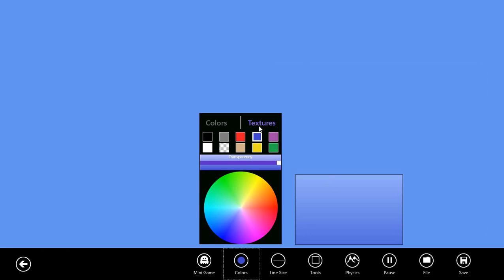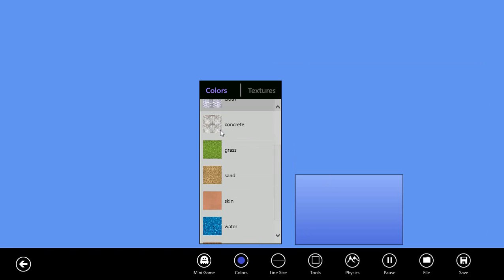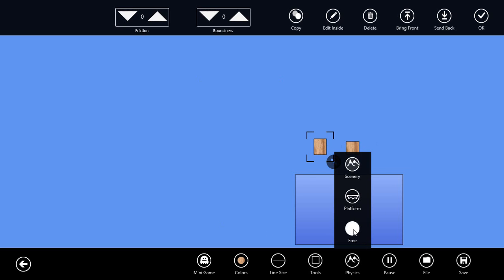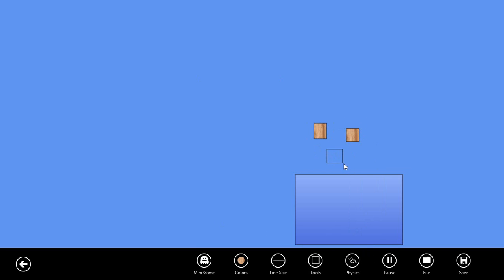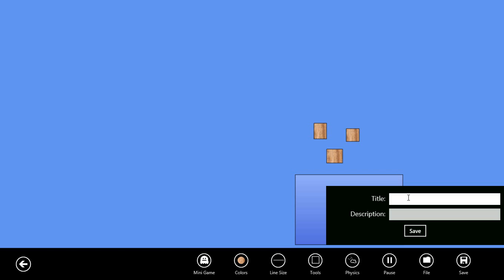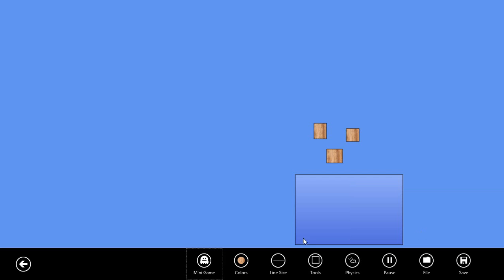Let's create some objects to float. I'll select a wood texture, and we'll create some boxes here. Make sure the physics is set to free for these. And now if we select play game and save our creation, we can see these objects float.